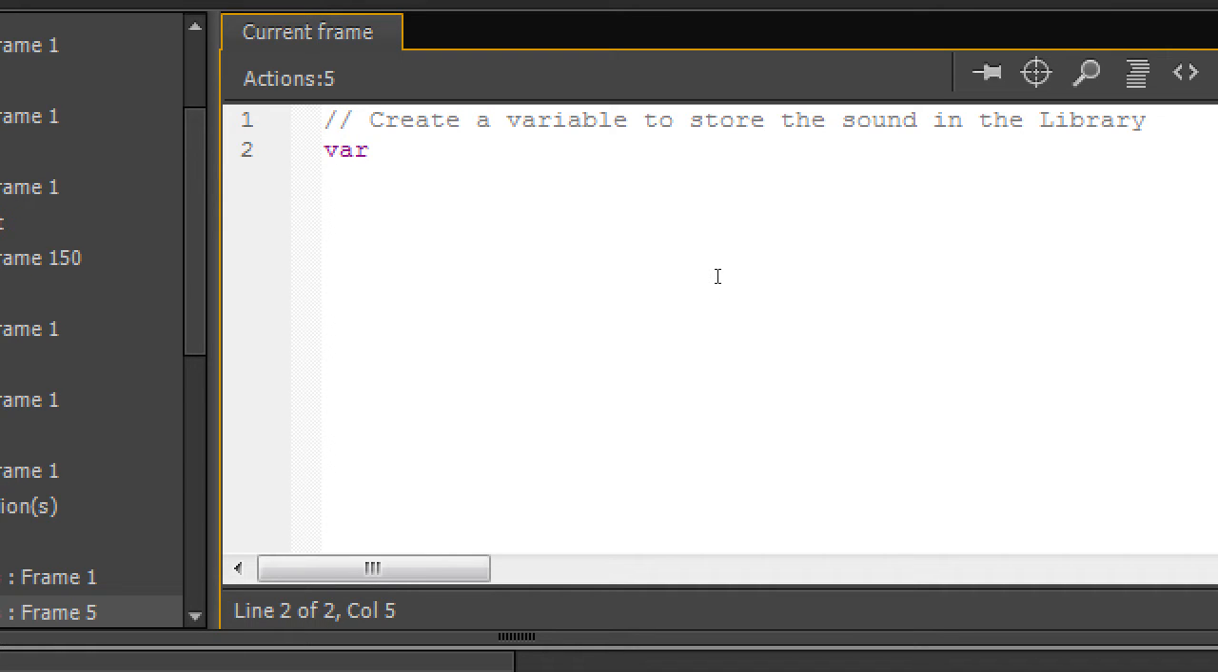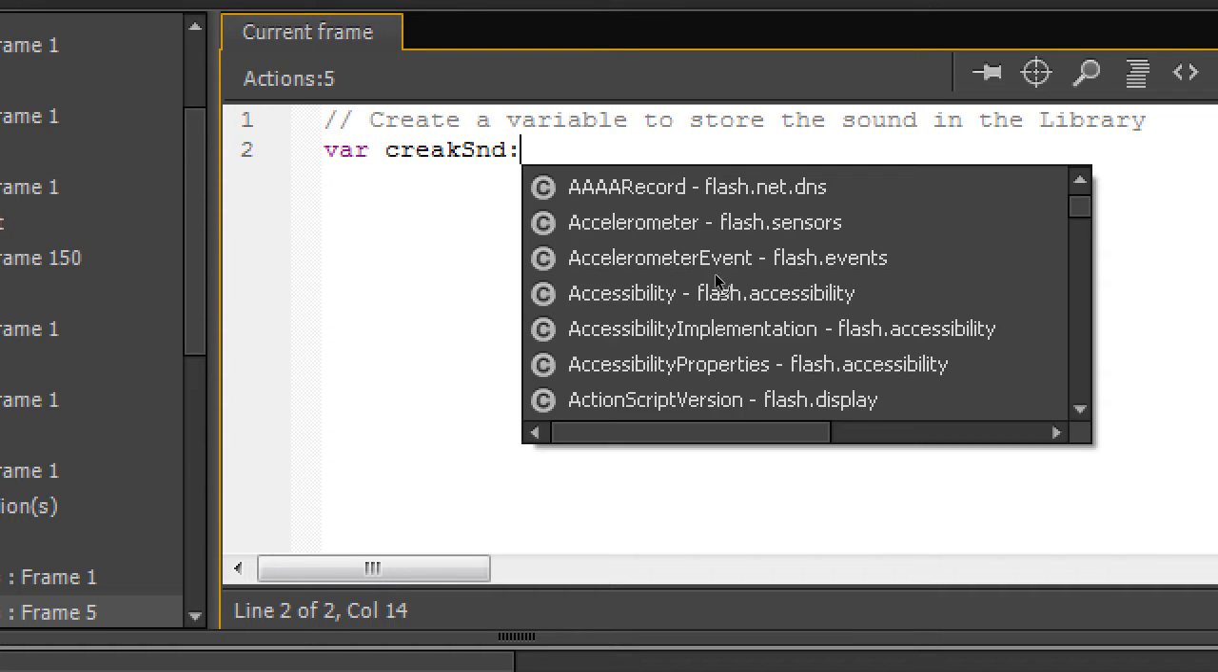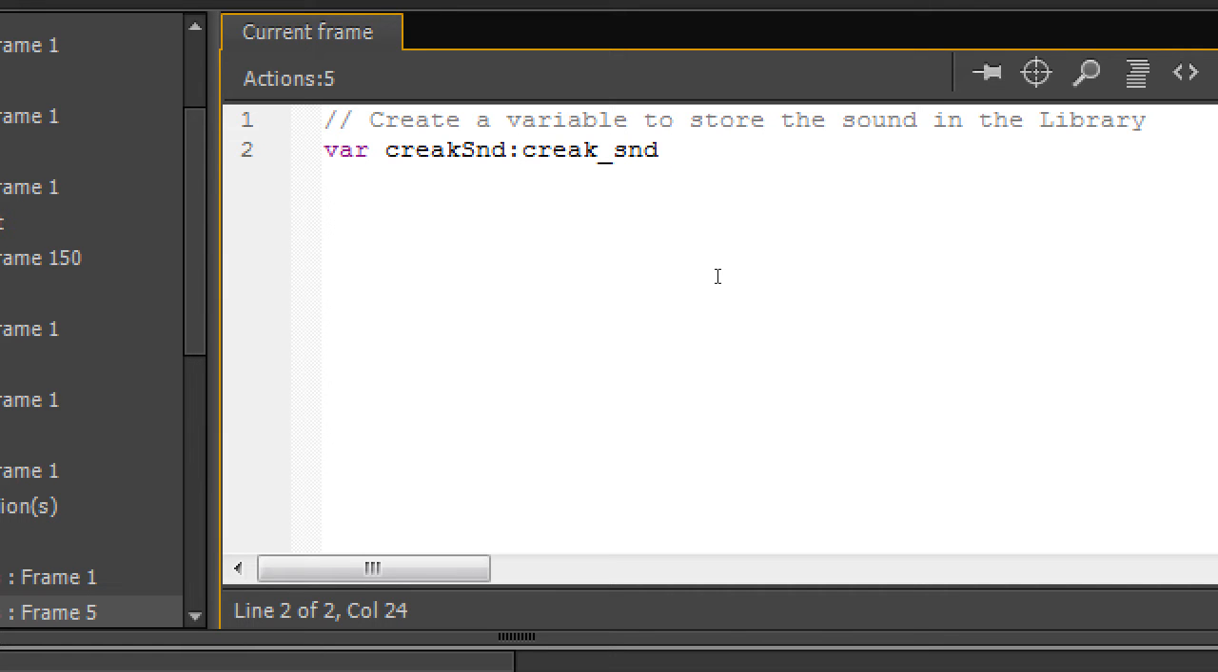Next line, var space, we're creating this variable. We'll call it creakSND. Notice it's slightly spelled differently. The instance name linkage was creak underscore SND, and then the variable is creakSND without the underscore. Colon. When we created the counter to keep track of how many wrong doors were open, we had said doorCounter colon Number. The kind of data that the door counter could hold was a number. The kind of data that this variable will hold is the name of my sound in the library, creak_SND. So this variable is going to hold the sound in your library. Equals new creak_SND.